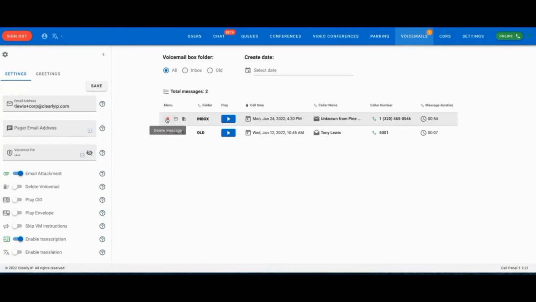From here, I can delete the voicemail if I want. I can mark it as read. So now I have no unread voicemails. Notice the little number 1 that was up here is gone. So if I mark this back as unread, I'll have a 1. If I did the same thing here, I'll have a 2.